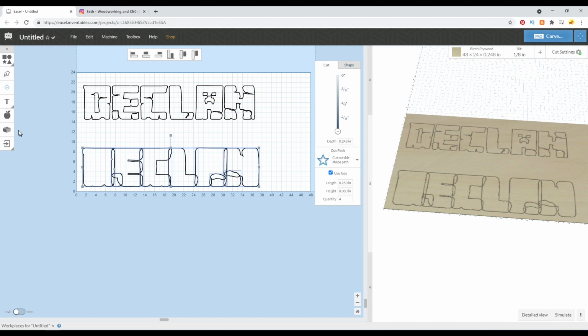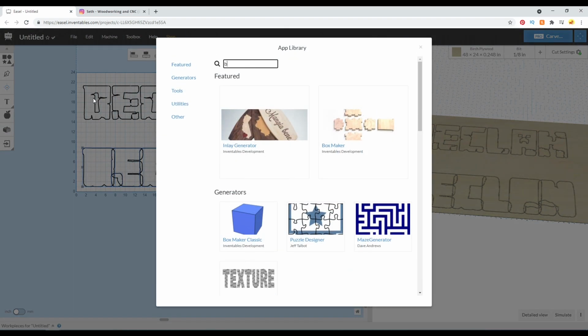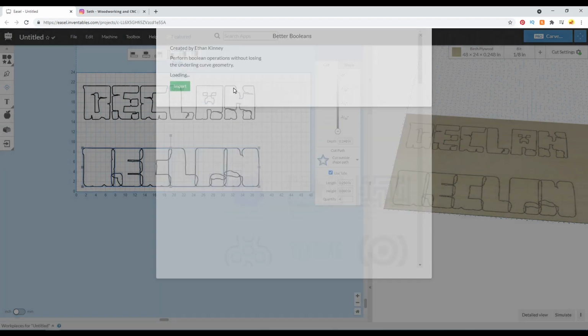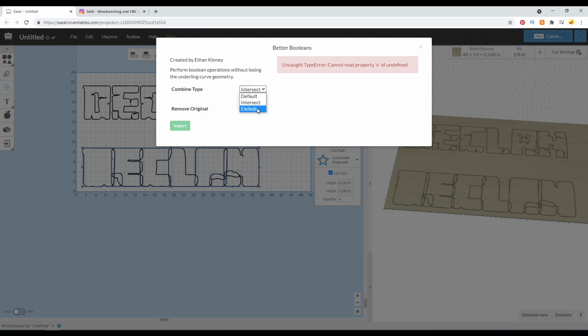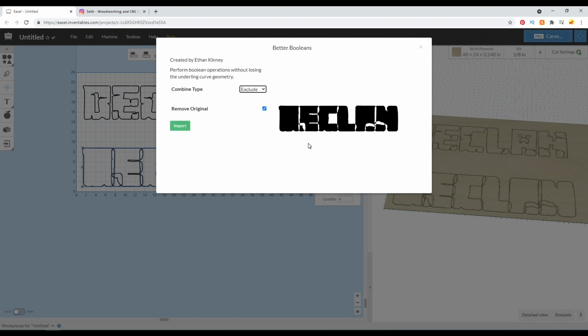I personally like to use these apps and the Better Booleans tool, so I'm going to show you that here first. It shows it all one color, blackened in because it's going to create a pocket. It kind of does that by default, but this is exactly what I want. I could select it here, but I'm going to show you another option that's a little bit easier to get to for doing this.